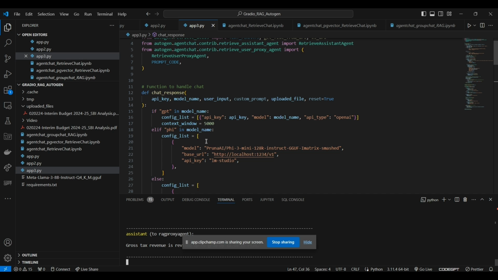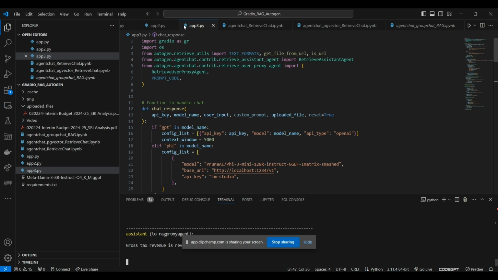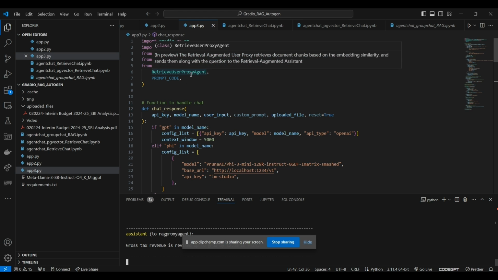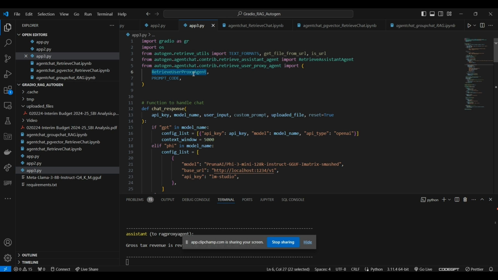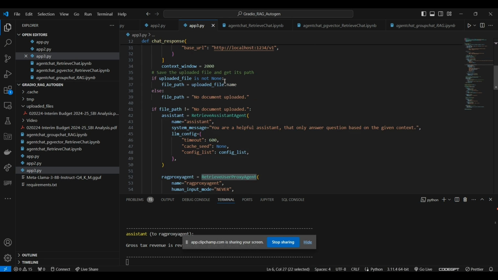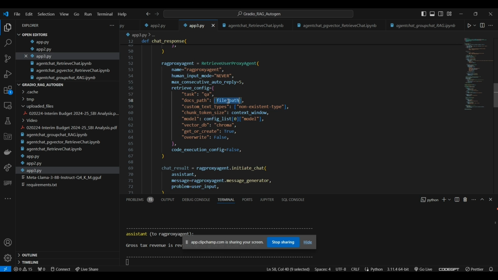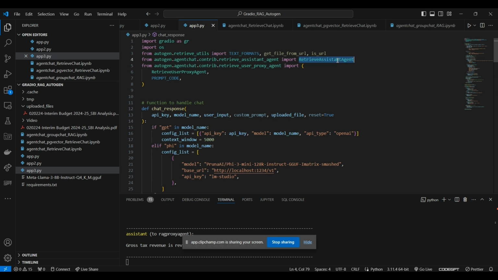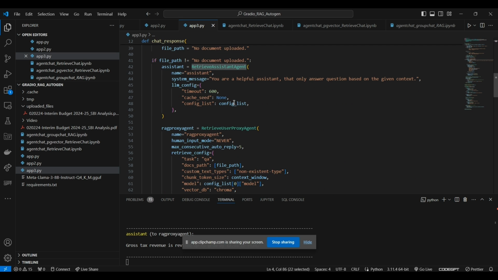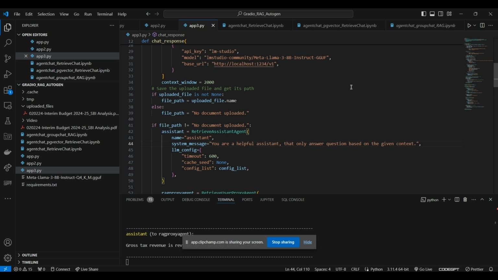In Autogen we have two agents. One is called the user proxy agent, and the other is called the assistant agent. The user proxy agent will be given the file path of that particular file. Then it will set up the Chroma database and we retrieve the contents from that particular database. The assistant agent is connected to the LLM and it will answer based on the given context. So that's how the entire RAG chat has been designed.